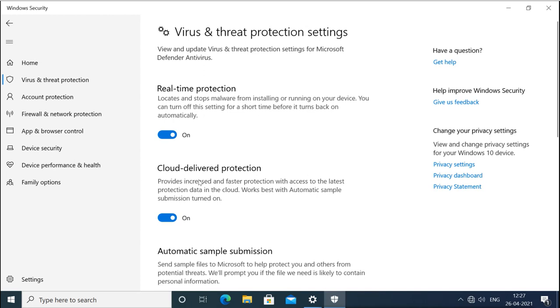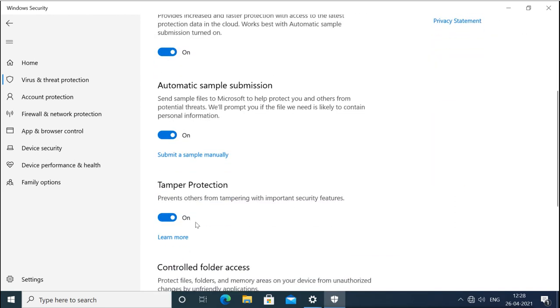Then cloud-delivered protection, that means it provides increased and faster protection with access to the latest protection data in the cloud, and works best with automatic sample submission turned on. So it can get the latest updates from the cloud, and it can protect your system by using these updates. And it only works when you enable automatic sample submission.